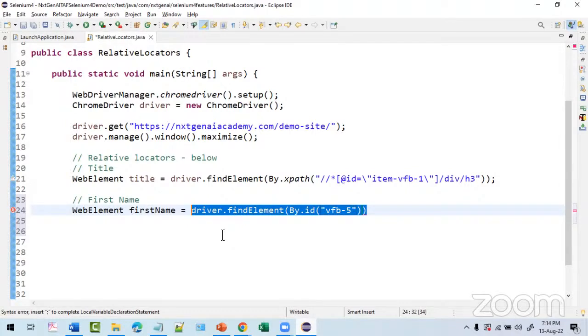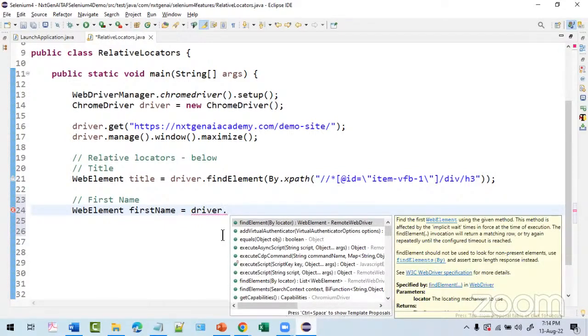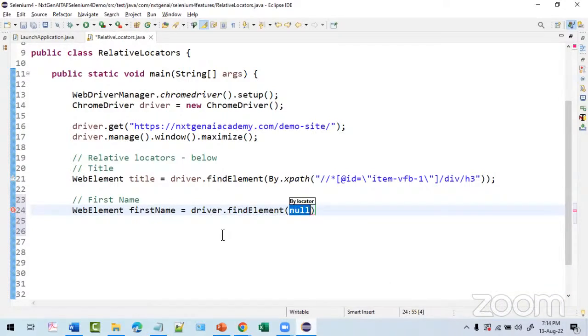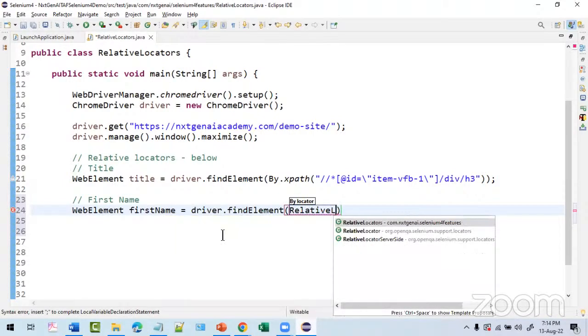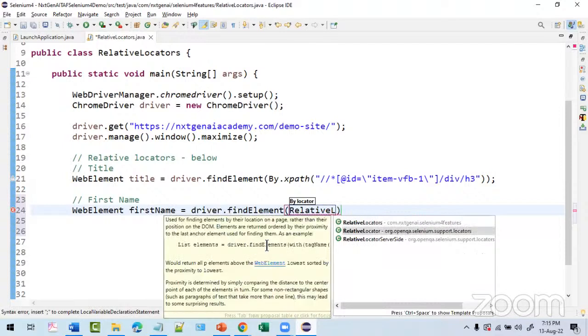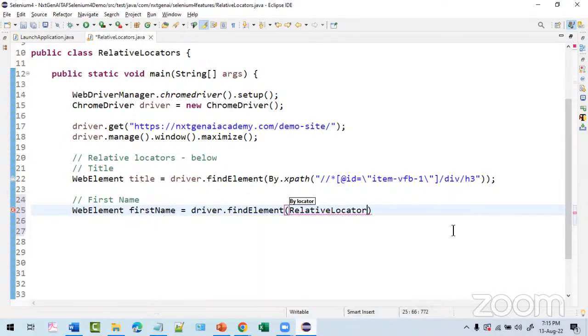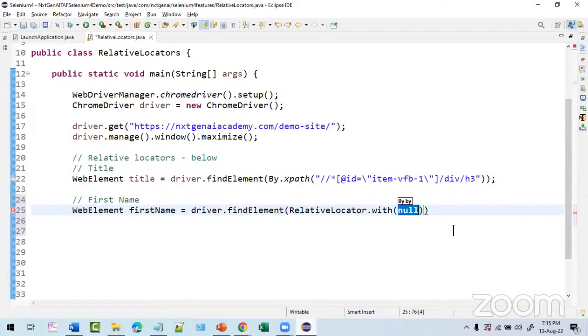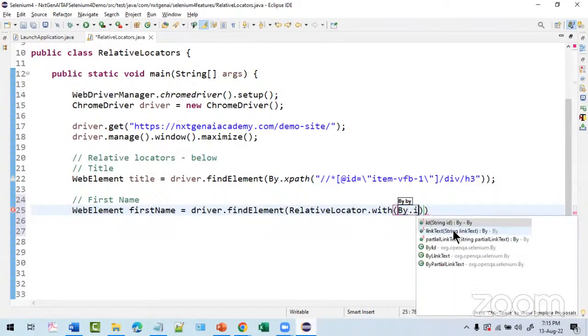In a normal way, we used to give it, right? But here, how we should give is not this way. It is driver.findElement, and then here one more method that is called RelativeLocator. See, RelativeLocator, selenium support locator. That's why I've mentioned that in the screenshot. Dot with. This is syntax you have to learn by heart, no other go.